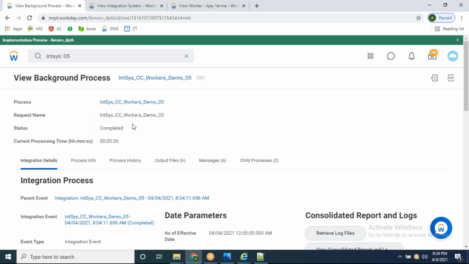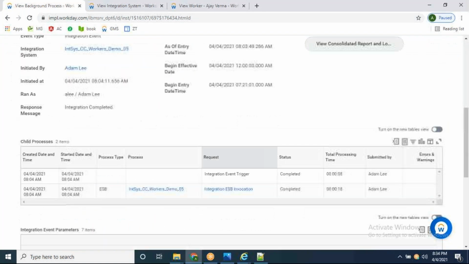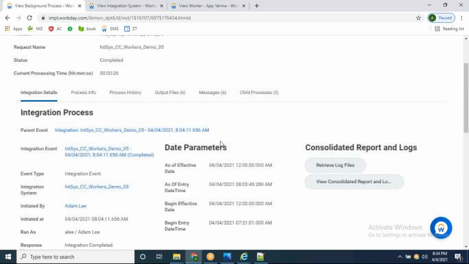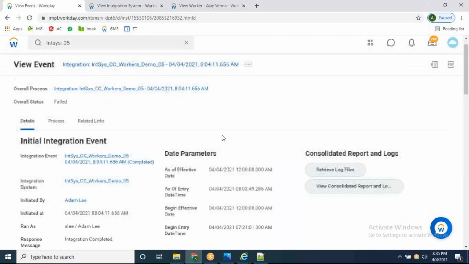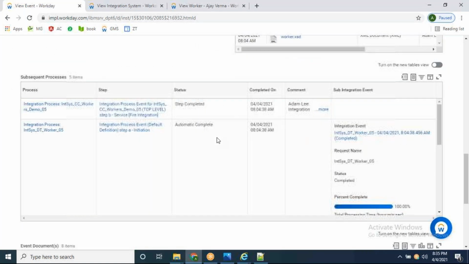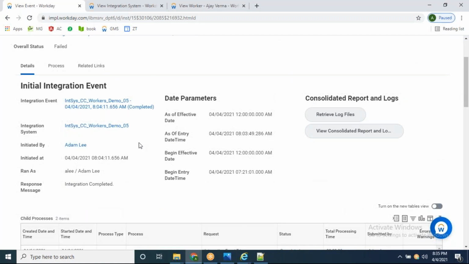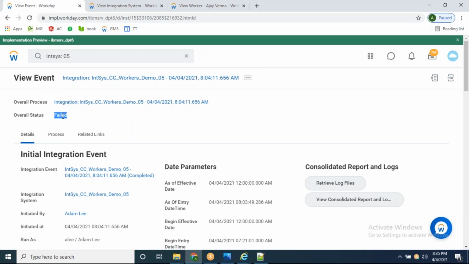It says my parent integration is completed. I'll scroll down, and let me go back to my main integration. Okay, guys, I'm toggling it. Just wait. Okay, this is my overall integration. It says failed. Why has it failed? We'll get into that. As I said, guys, since I have added two integrations, this is my first integration. Let me scroll down, and here I get to know about my two integrations. See, this is my main integration. Why has it failed? I'll tell you the reason.